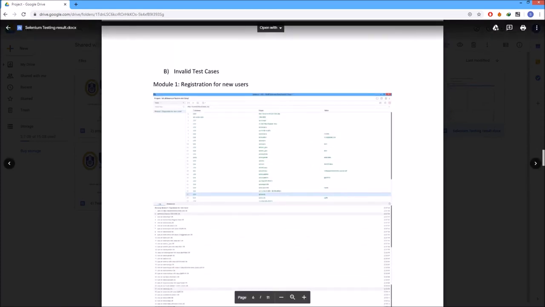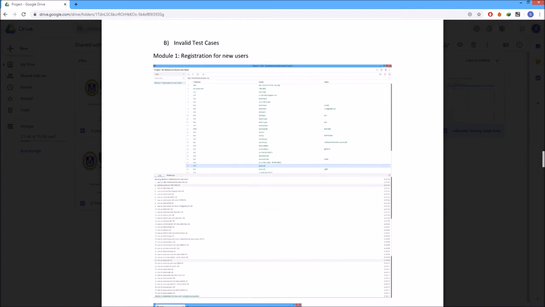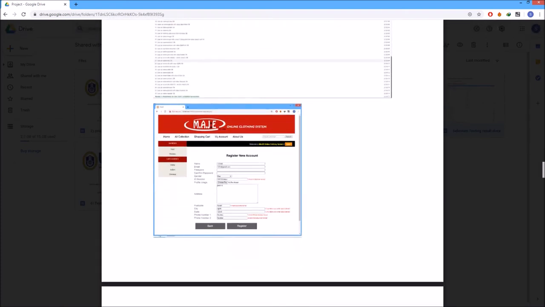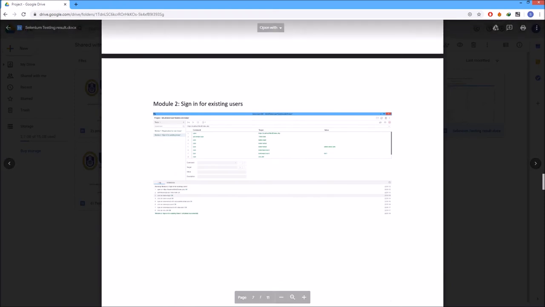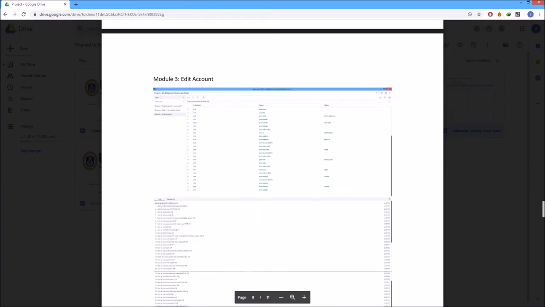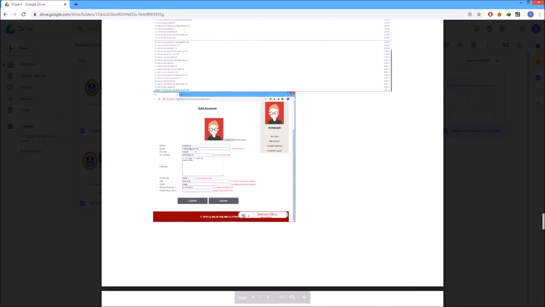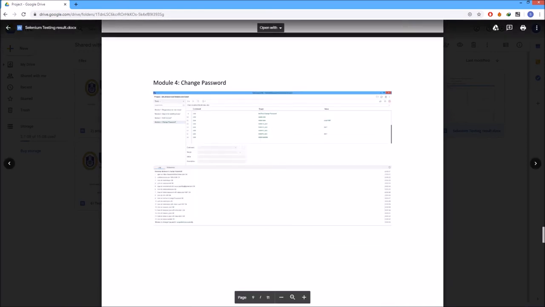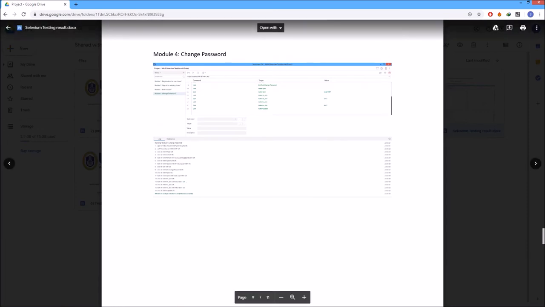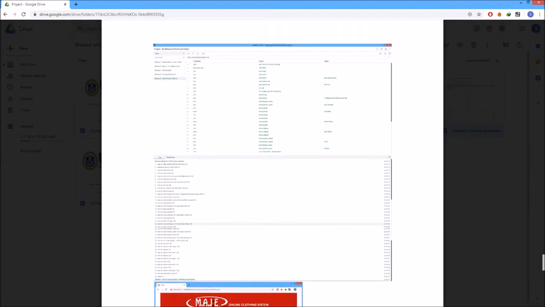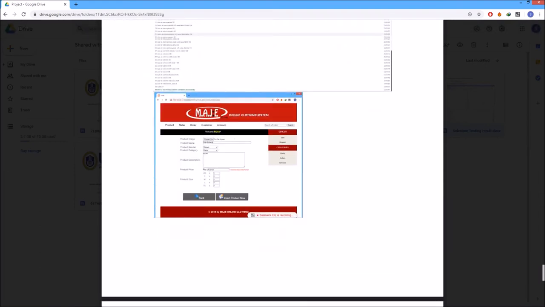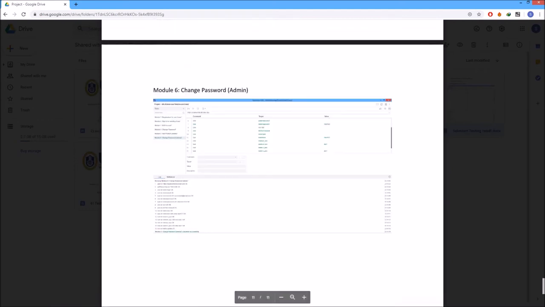So for the registration for a new user, the first module passed the test. Here is the screenshot of the process. And then the second module also has passed the test. The third module has passed, with some screenshots. The fourth module has passed the test as well, for the change password. This is the fifth module, which has passed the test as well. Here is the screenshot. So the last module, change password, has passed the test as well.